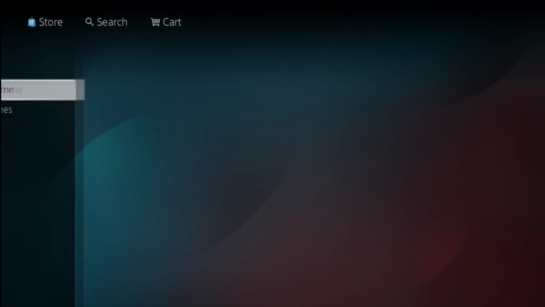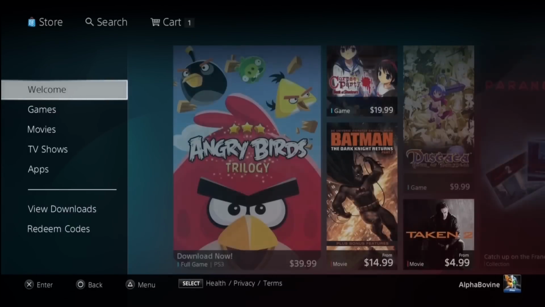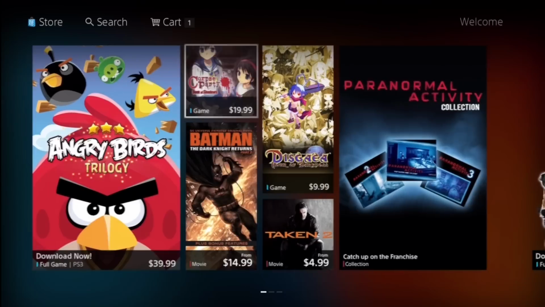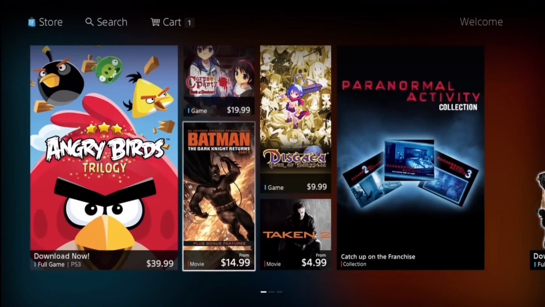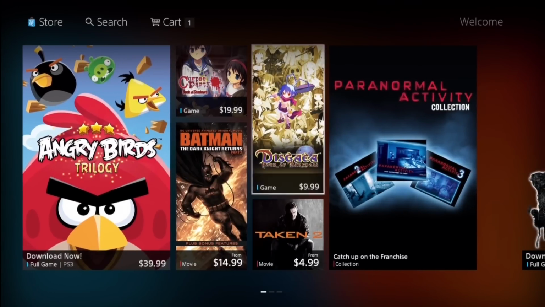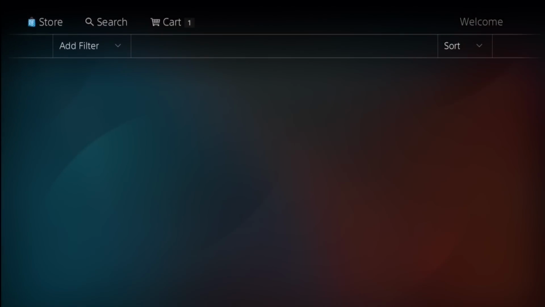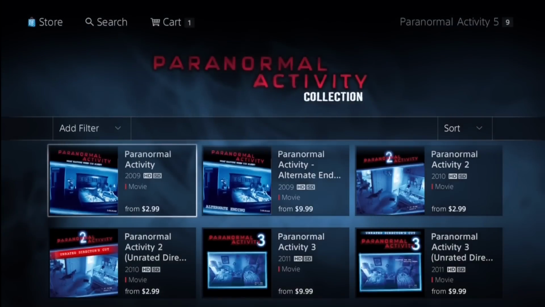Here we are, and now that the storefront is loading up, you're going to see a remarkable difference between the two. Yeah, there's a few more options here that weren't available previously. Batman: The Dark Knight Returns, the comic book, Taken 2, Disgaea: Hour of Darkness, and this time we'll be able to load up Paranormal Activity, I'll bet. Yep, there we go.